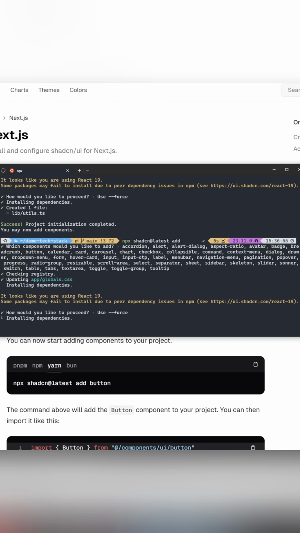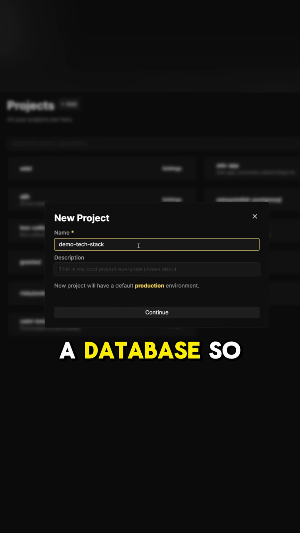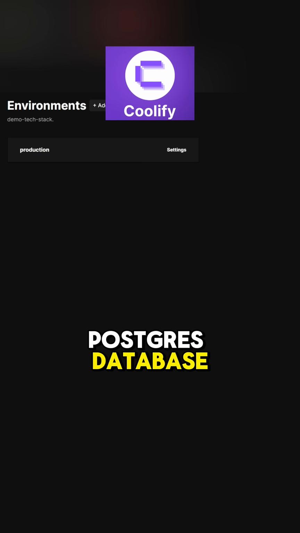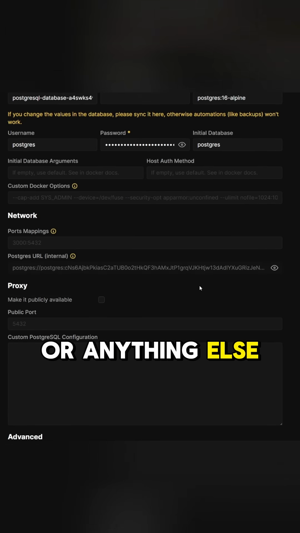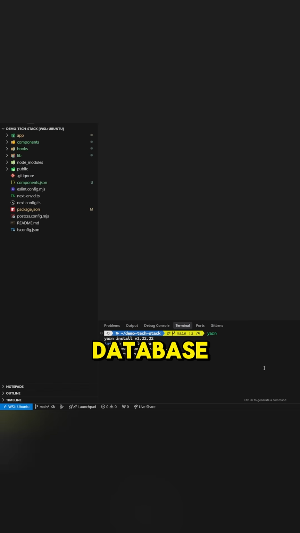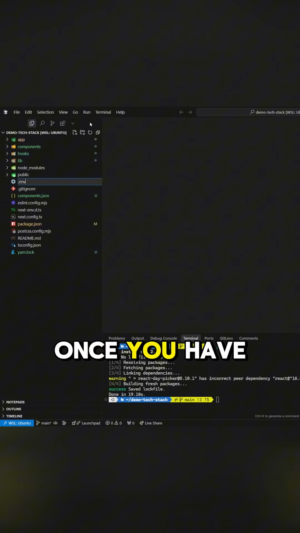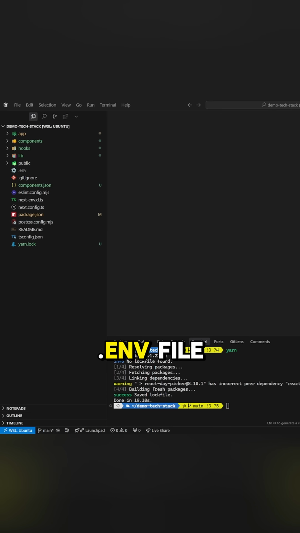For the UI, I like to configure shadcn and add all of the components so that I can use them later. We also need a database, so I like to use Coolify to spin up a Postgres database. Alternatively, you can use Supabase, Neon, or anything else to spin up your own Postgres database and use that. Once you have a database URL, we can add that to our .env file.